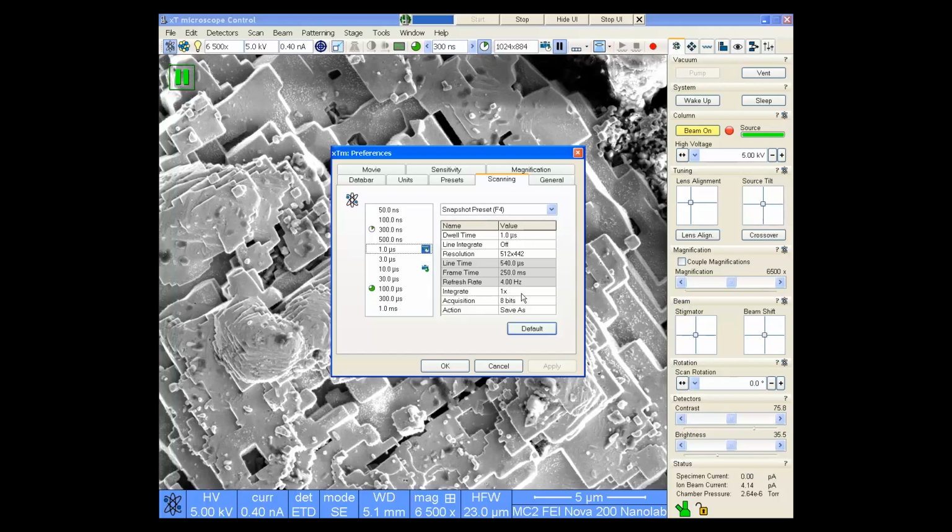It's doing 1 frame, so no frame integration. It's acquiring in 8-bit mode, and then at the end of it, it is going to pull up the file save window for me. Feel free to change these settings to whatever you like. It's generally a good idea to always check these values when you start a microscope session so that you can undo any changes that the previous user may have done.